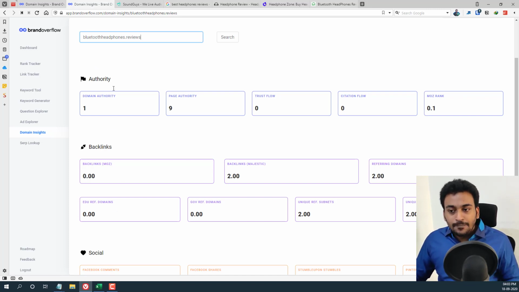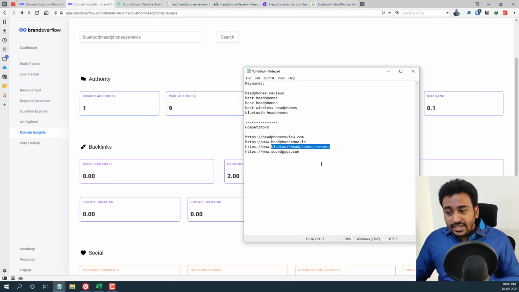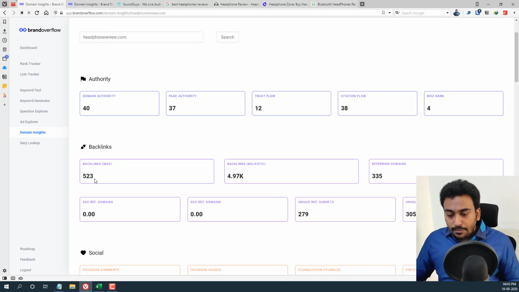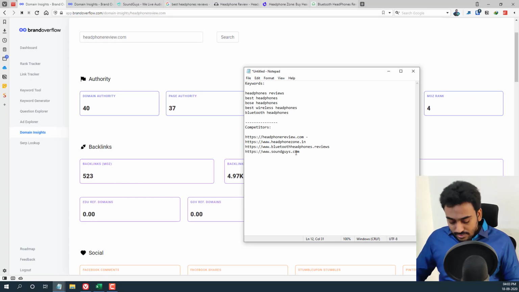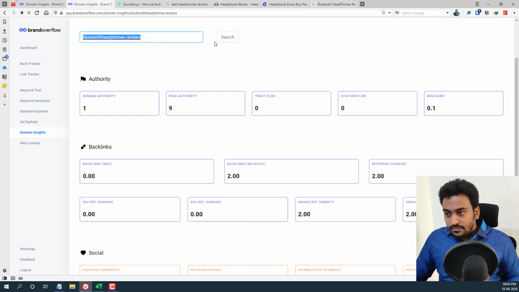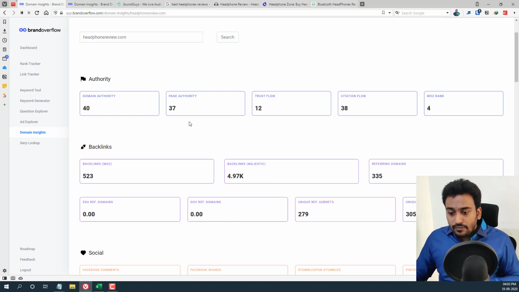So we can use the similar domain insight to validate the competitor. I will just mark this as I got a lot of competition for this niche. I would say this competition, and Bluetooth review, low competition, and headphone zone. Let me do that also, and also let me show you how I will use the other values also.